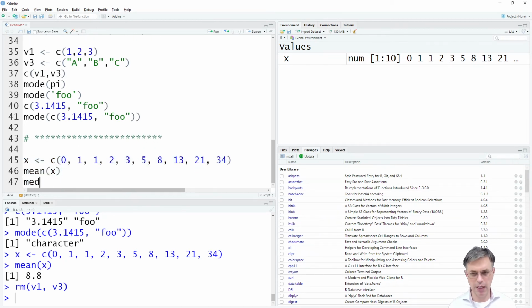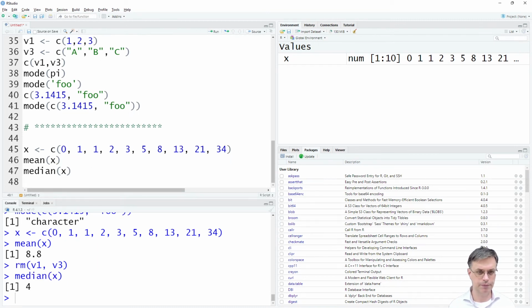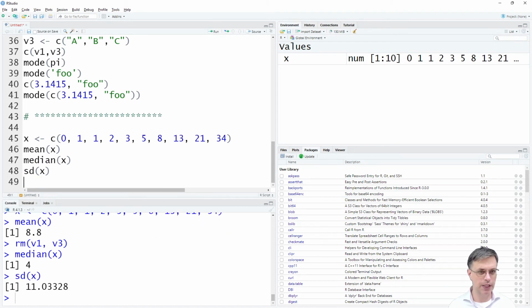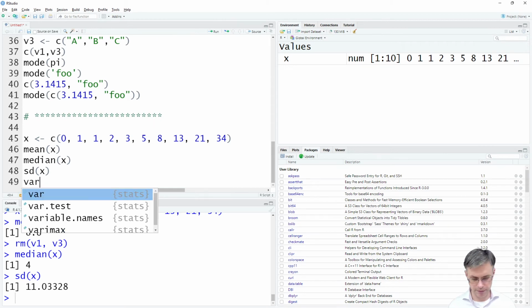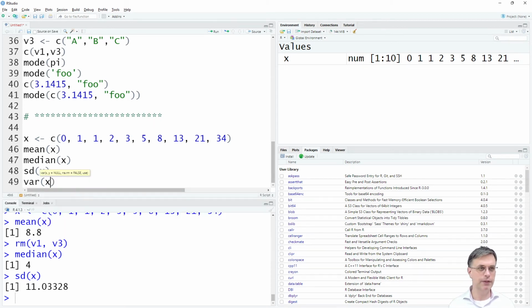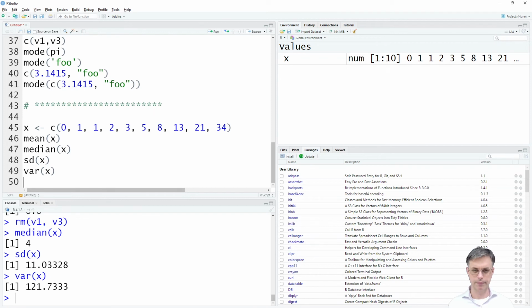So the median we can calculate as well. Let's run the median. The standard deviation we can immediately run as well, and the variance we can run as well without any problem. Great. Now, what are these values actually?